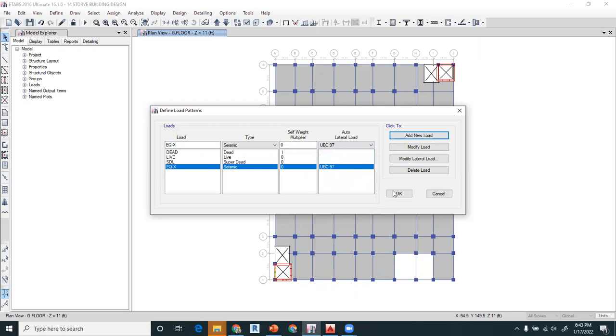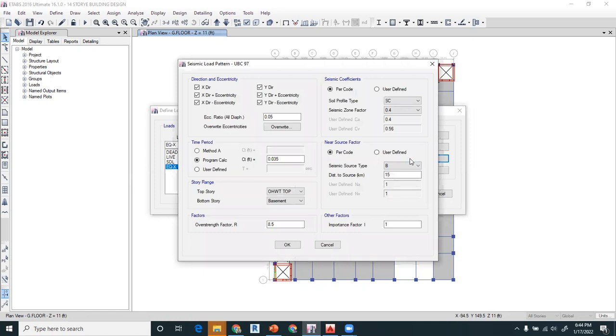So how to insert the data? You have to click on this earthquake X and click on modify lateral load. So this window will appear, which will require different data for your earthquake load definition, right? The first one is the direction and eccentricity. Normally UBC 97 and other codes allow you to use this eccentricity, which is the 5% eccentricity. When you unclick all of these, this eccentricity will disappear, because you are not taking any eccentricity in your building. The code permits you to use at least 5% eccentricity in your structural numerical models.